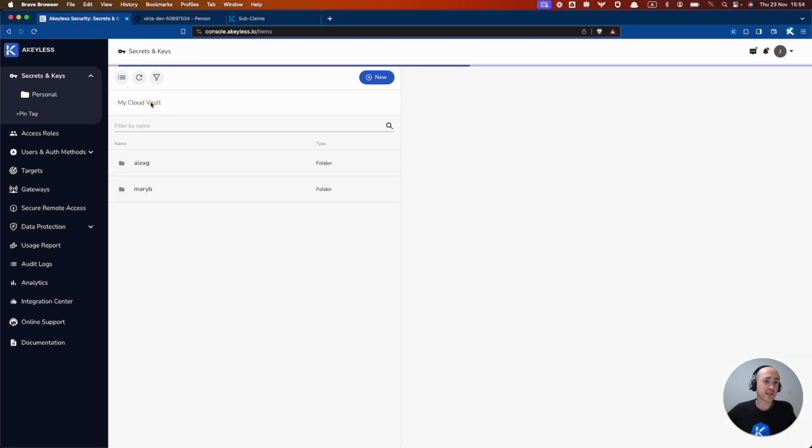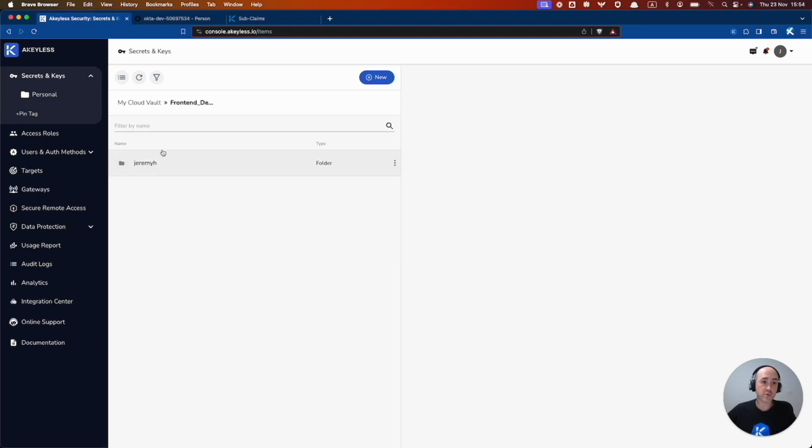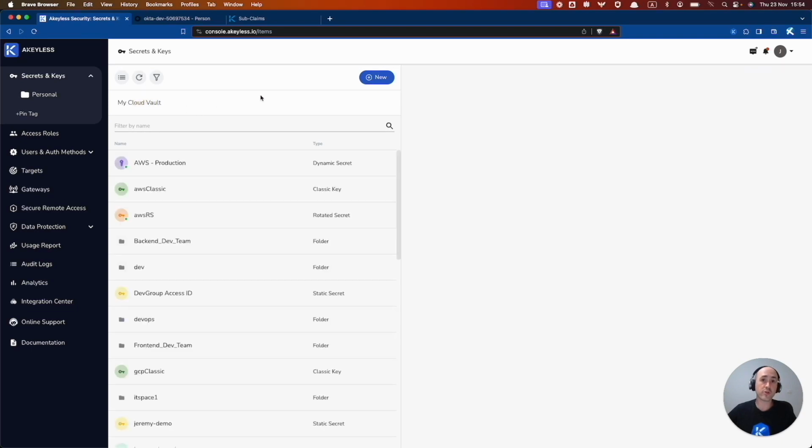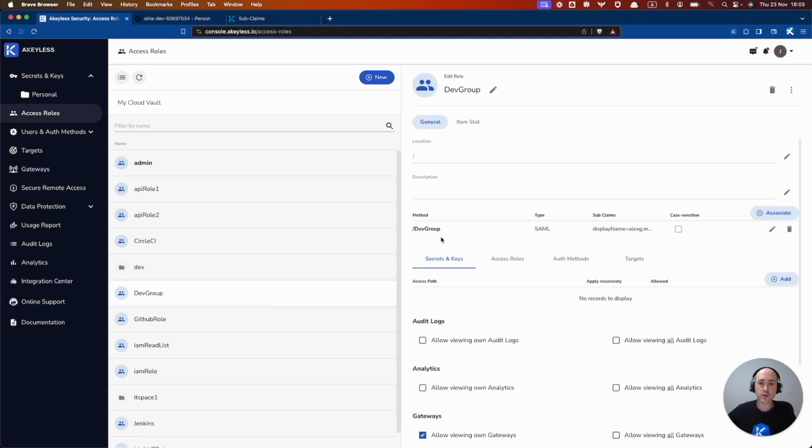The first thing that we need to make sure of, now that we have the secrets already here, is that we have the backend dev team, and we have the front-end dev team, where Jeremy's secrets are because he's on a different team. We want to get them all read access to their secrets in one shot without giving each access role its own rule. So we go to our access roles and click on dev group in this case, and we are connected to the dev group authentication method, which is SAML, which of course is this Okta account that we're connected to. If we look at the subclaims, we can see that we added subclaims here that match our Okta attributes, as in groups being either from backend dev team or frontend dev team, and display name has to be Alex G or Mary B or Jeremy H.